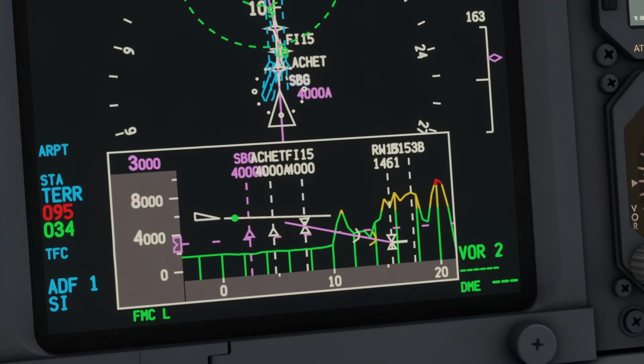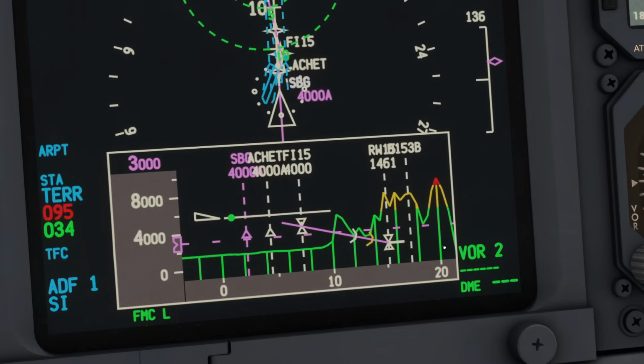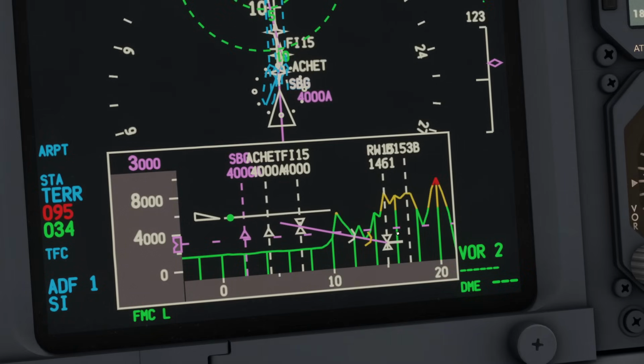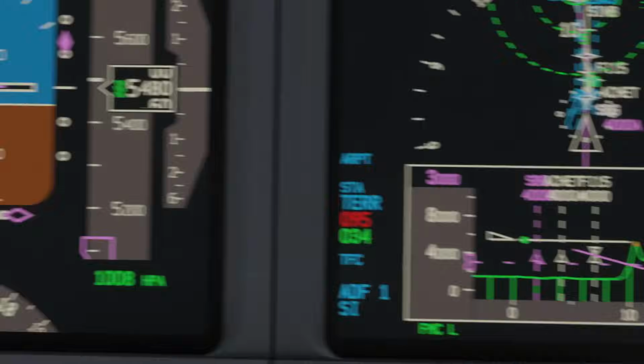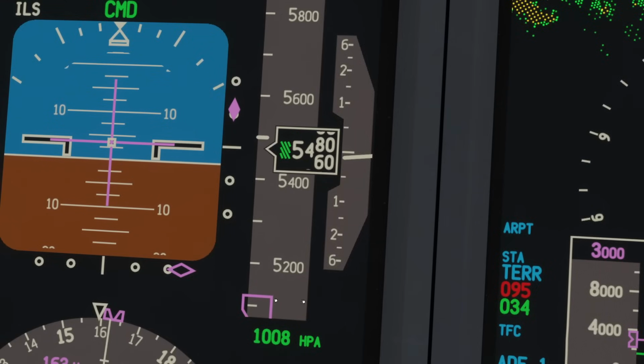So it is a great tool for mitigation against high energy approaches. Now let me quickly talk about that and why that is. Obviously, your altimeter and your VNAV path are based upon the QNH that you've entered. So in our case over here, 1008 hectopascals.